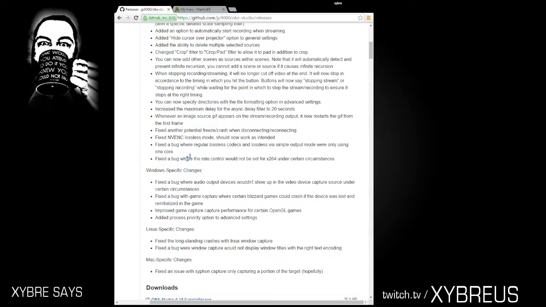And yeah, this is some internal thing. It's not totally visible, but if you were having issues where your rate control wasn't working whenever using the X264 codec, and you're like, but I set it to rate limit and it wasn't, well, now that should be fixed. If you're on Windows, some audio output devices weren't showing up, and your video device capture, it worked fine for me, so if that was an issue you're having, that should be solved.